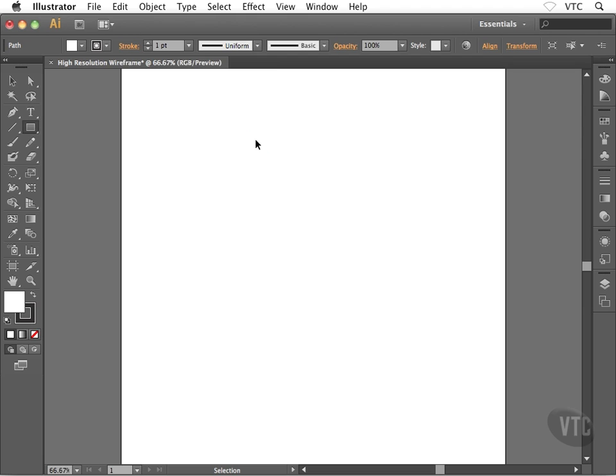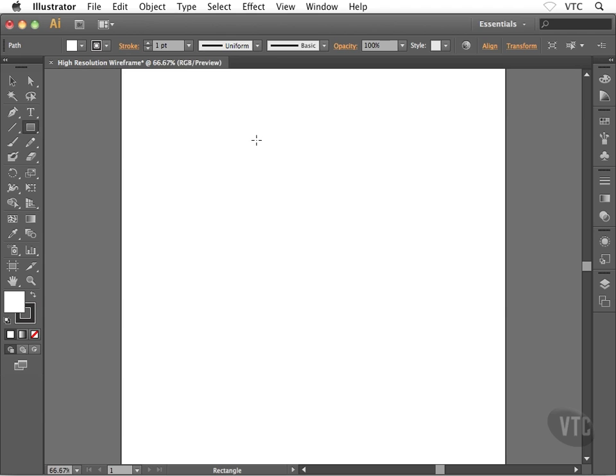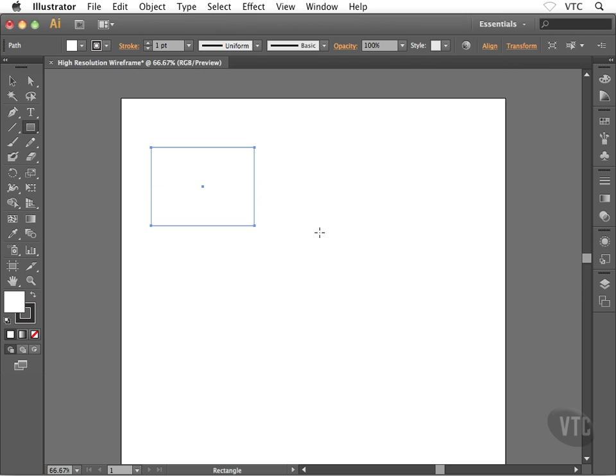By the way, if you want some keyboard shortcuts here, I'm using Control plus or Command plus and minus to zoom in and out. So Control plus, Control minus, Command plus, Command minus if you're on the Mac to zoom in and out. Okay, so there's my rectangle that I drew there towards the top of my page.